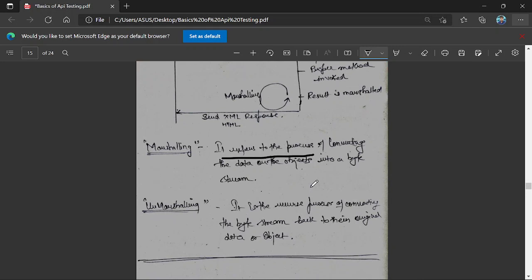Now coming to marshalling, it refers to the process of converting the data or the objects into a byte stream. If you want to search a data, it will provide a data. If you want to search an object, it will provide an object. What is the use of the byte stream? Because I told you that it doesn't go directly to the service. Before going to the service, it should go through the UDDI. And that's where the byte stream marshalling is needed, and that's why the marshalling is done.